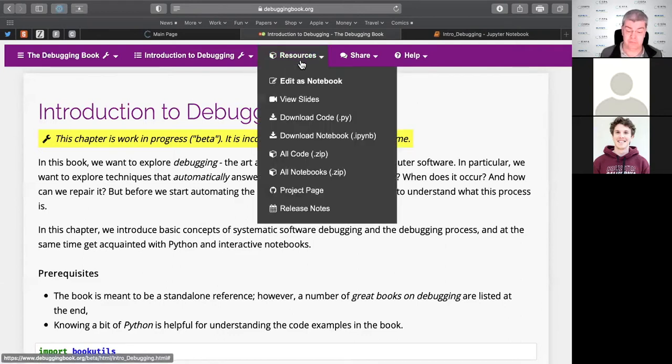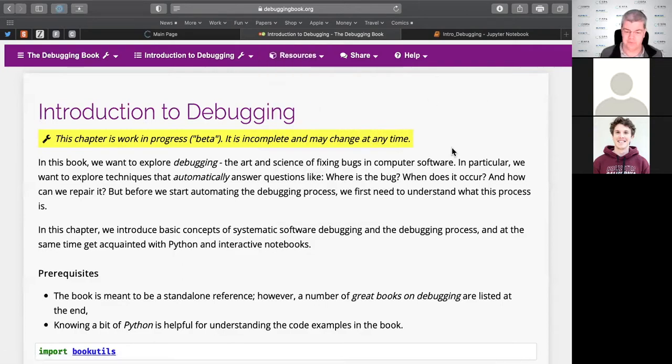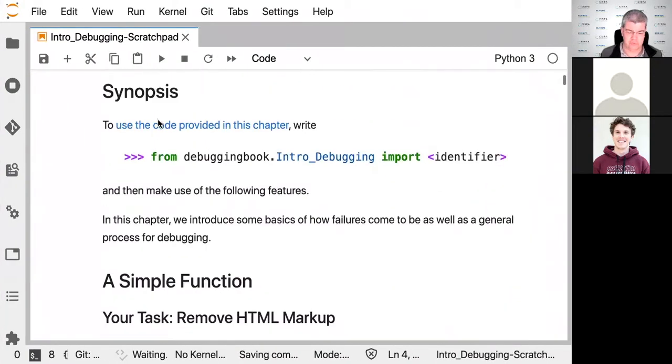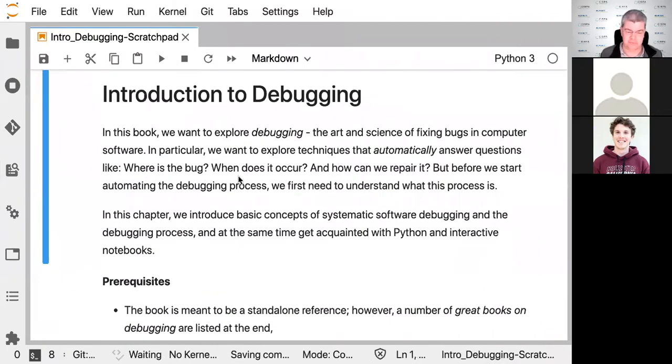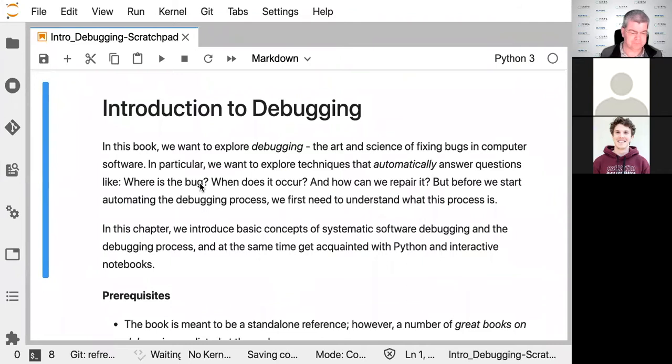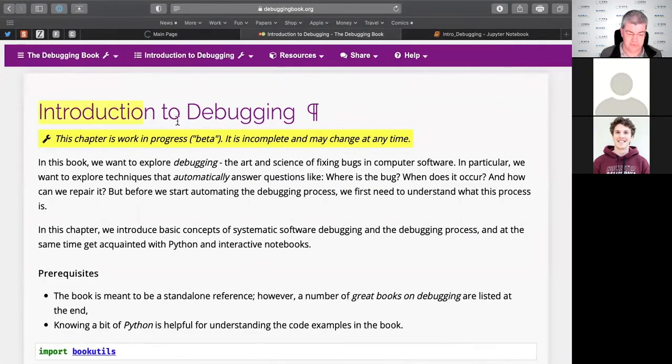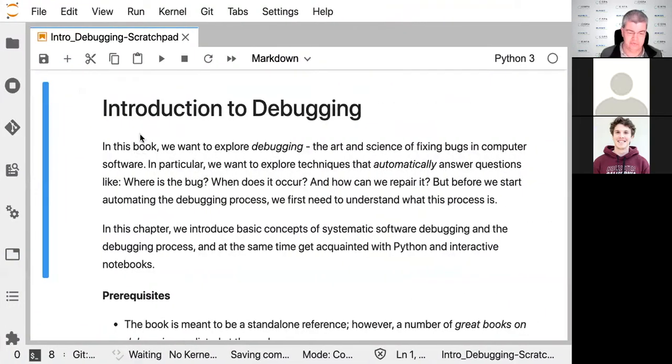But your main working environment should be the notebook. And this is what such a notebook looks like. I have now opened the first chapter in my Jupyter Notebook. And here you see the very same text as I already have it here. So this is Introduction to Debugging, and here's an introduction text. And this is the same material, except that in my Jupyter Notebook, I can actually edit things.